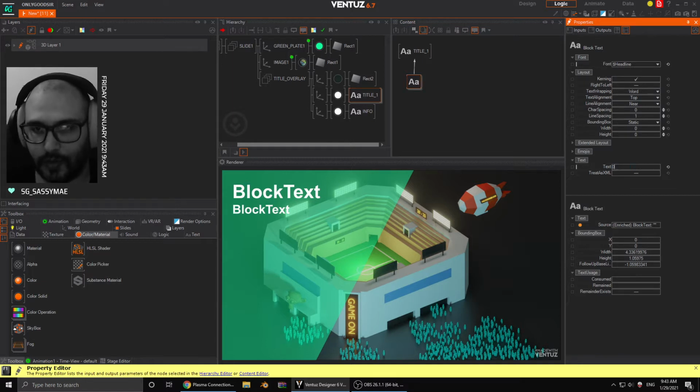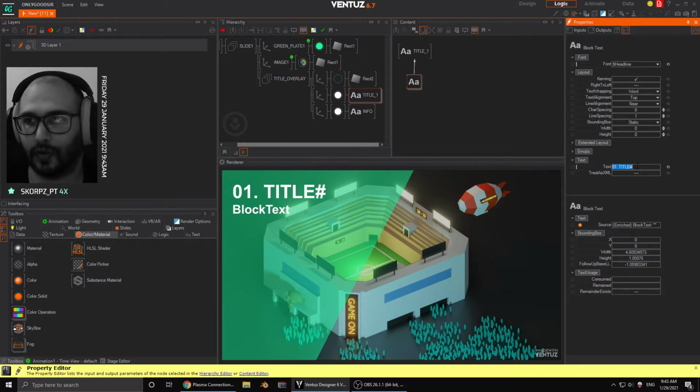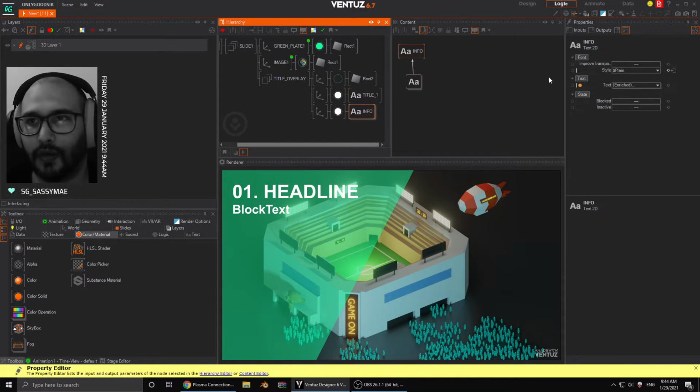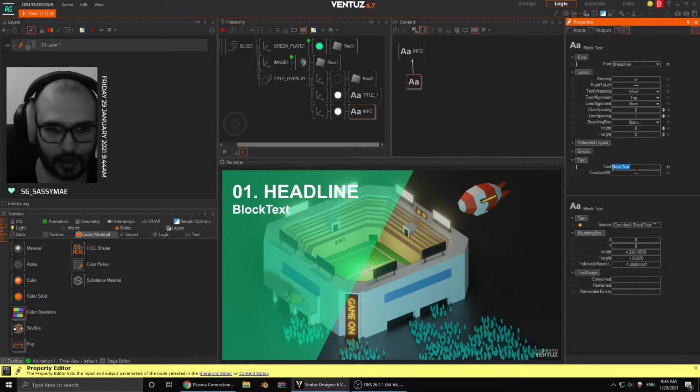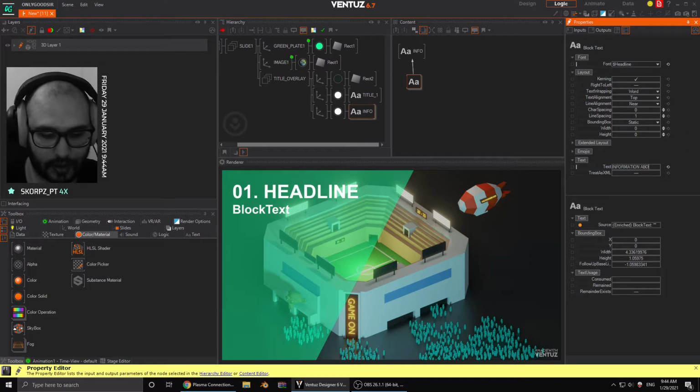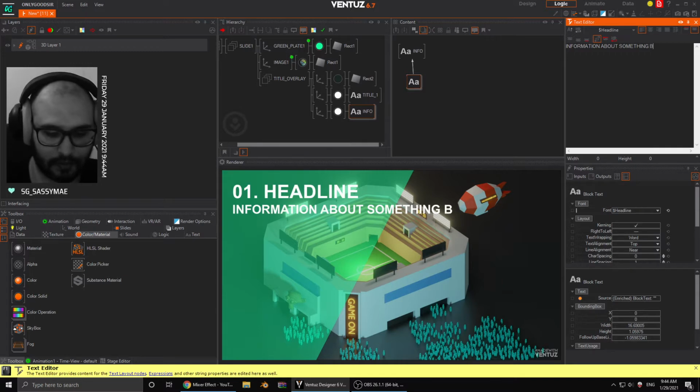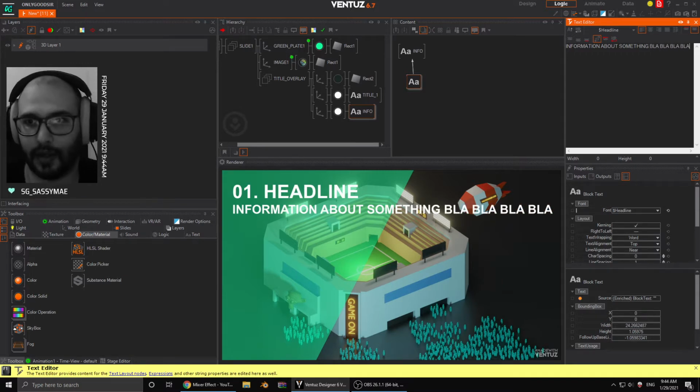So I could go like 01 dot title, or whatever you want, or headline or something. Headline as a placeholder right now. You can put whatever information you want in there. Info, so you can just put in something like information about something. We click here and then go blah blah blah blah, whatever you want.